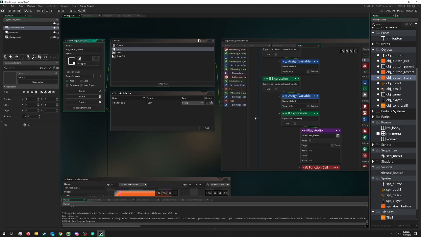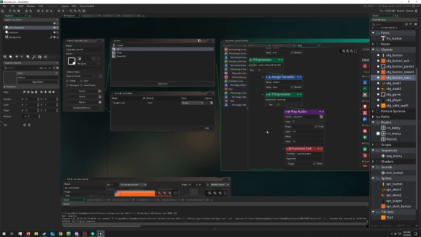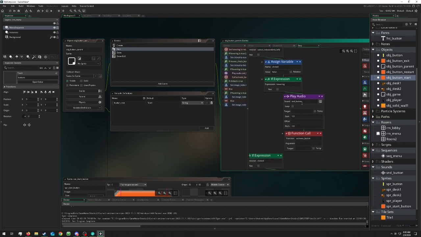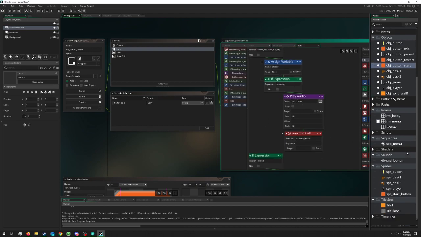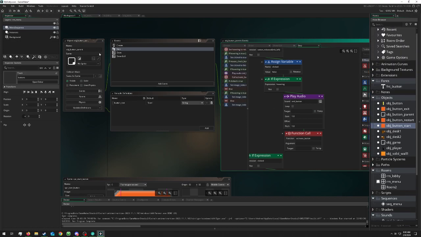Maybe I add... You know what? I'll add a button sound is what I'll do. Instead of a whole sound bite, I'll add just a button press sound for this. So I'll change this out. All right, let me just make sure everything's in the right folder. Save.